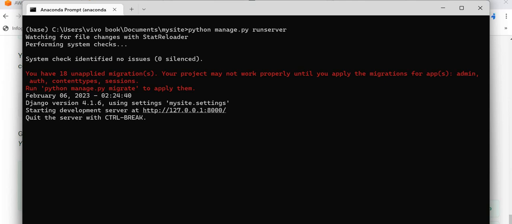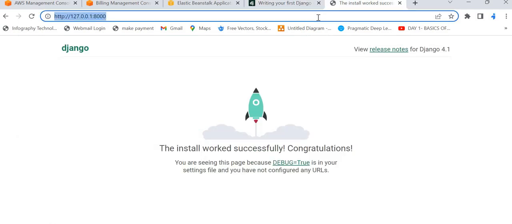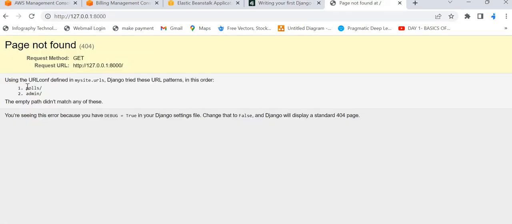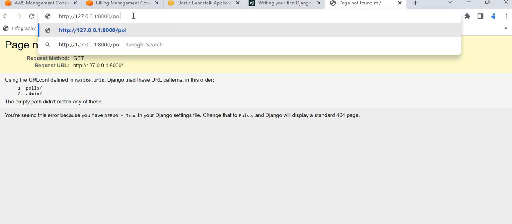Again go to this directory. Now go to this URL. I think the server is already running over here. So we have two available URL paths, polls and admin. I'll go to the polls. When I click on this, you'll get something like: hello world, you are at the poll index.